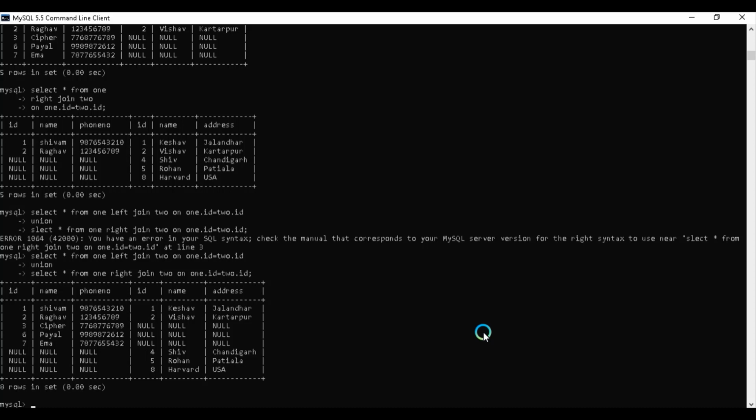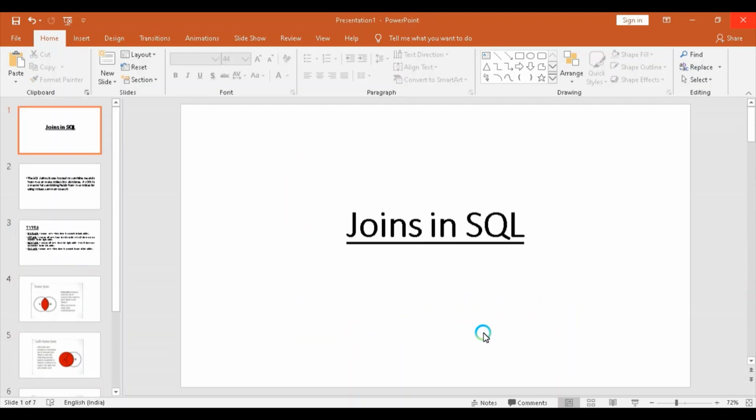So yes, this is the output of the full outer join. As you can see, for table 2 we don't have the values 3, 6, 7, and for table 1 we don't have the values 4, 5 and 6, so those will be replaced with null. So these are the joins that are present in SQL.